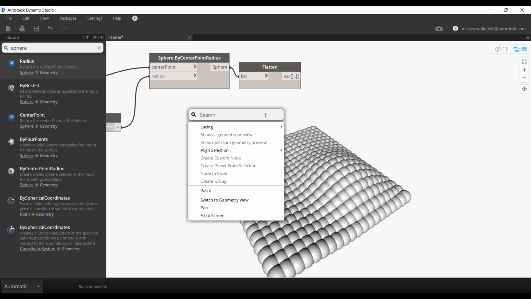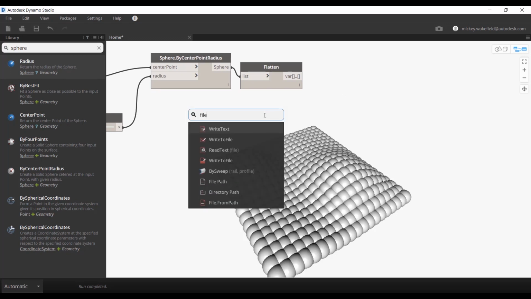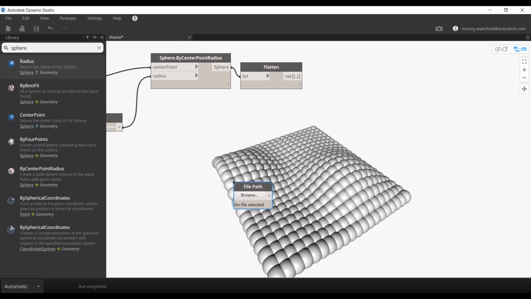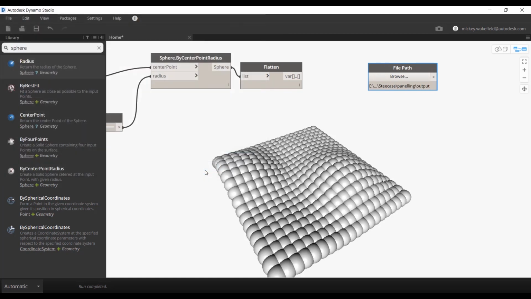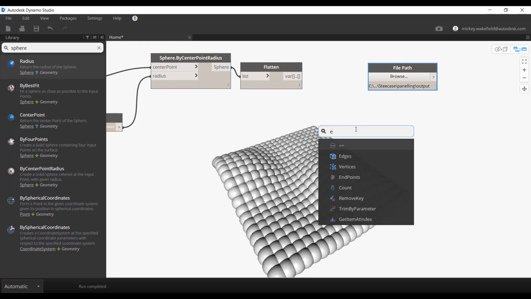So as a result, I get a flat list, and then I can do a file path to tell the system where I want to export my file to. It's going to be a SAT file, of course, and I have to tell it where to store it. I'm going to call it output, and I'm going to save it someplace on my local machine. And then I'm going to use the command export to SAT.